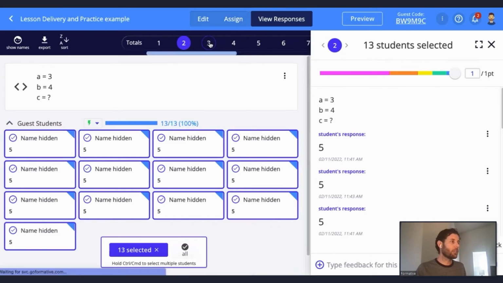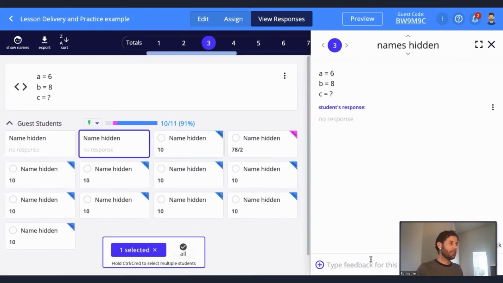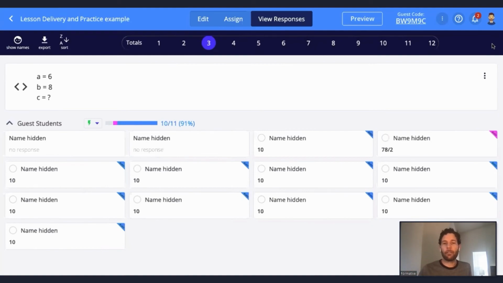Maybe I want to send feedback to just the students who didn't get it. I can use control or command to select multiple students, and I can send feedback to multiple students at one time. They won't know I sent feedback to multiple people, they'll just know they got feedback from me. So that's a quick way to send feedback to your students and grade student work by seeing it all side by side on one screen.